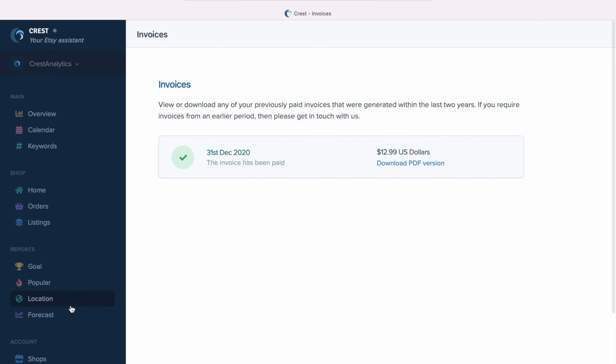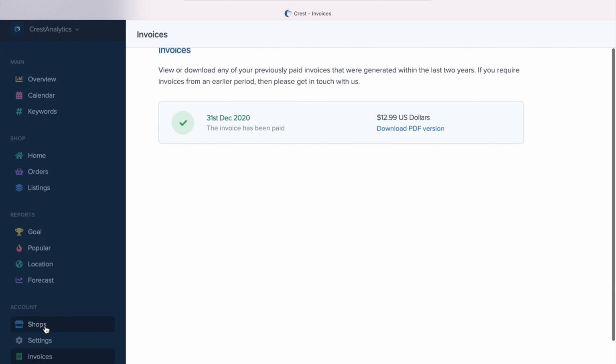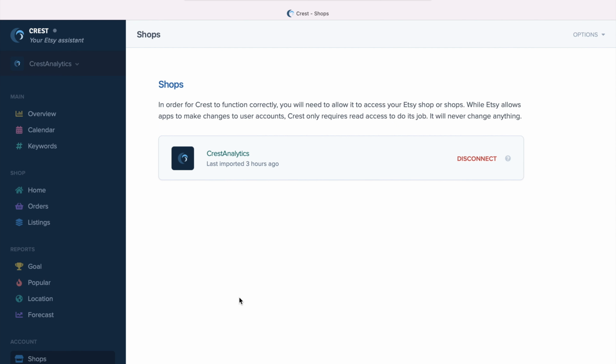We've already covered the subscription page, so let's quickly look at the invoices section. From here you can access up to 2 years worth of invoicing and download PDF copies if you need to submit them for accounting. We've also covered the shops page, but this is where you should go if you want to add another shop or remove an existing one.